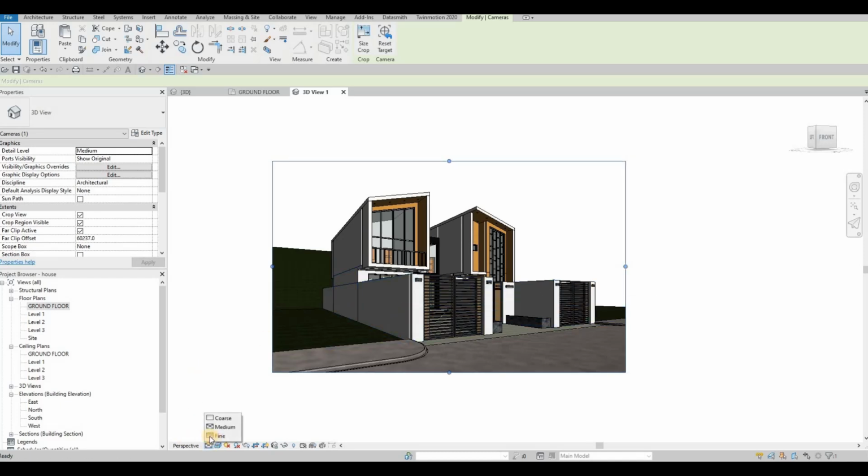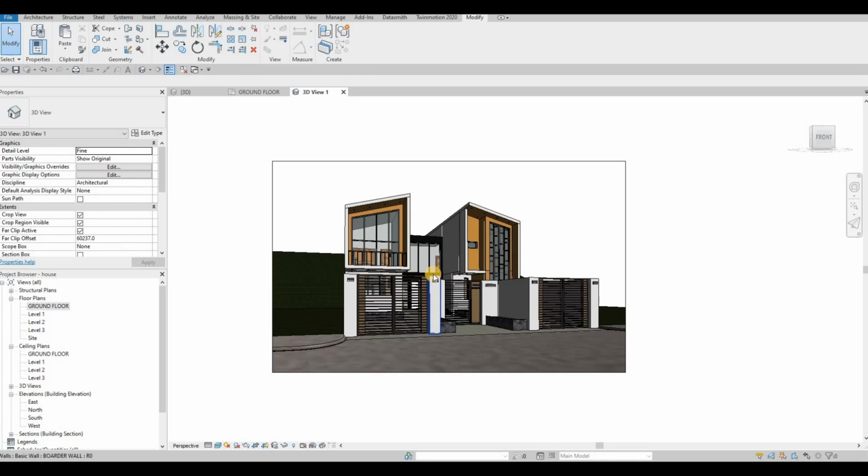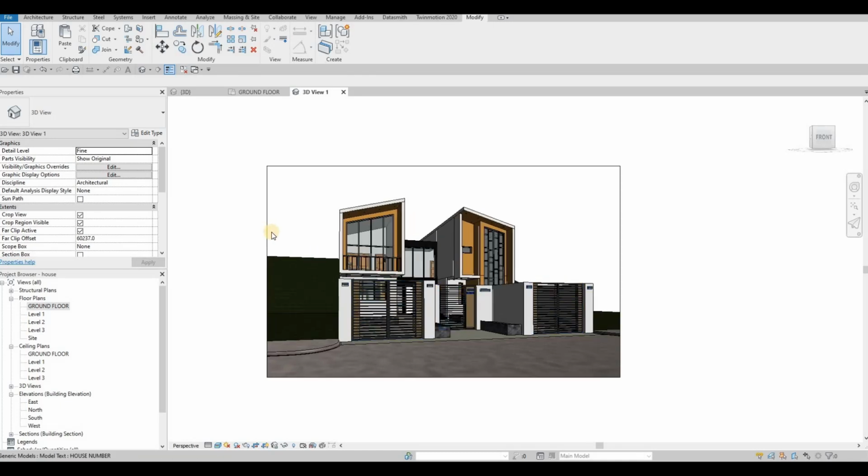Next thing is I'm gonna put this one in fine, so everything is showing up, all the door handles and those kinds of things. So I'm just going to rotate this so that we can see our image nicely.